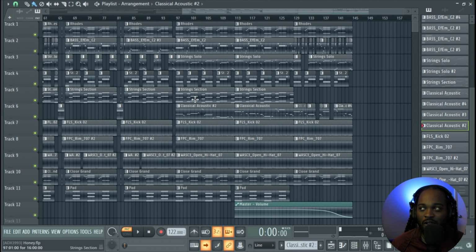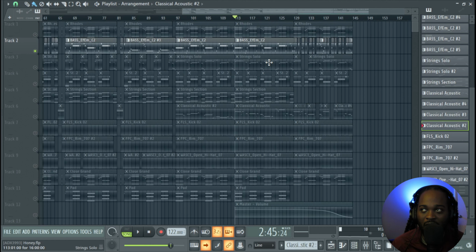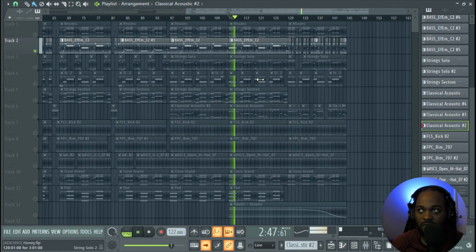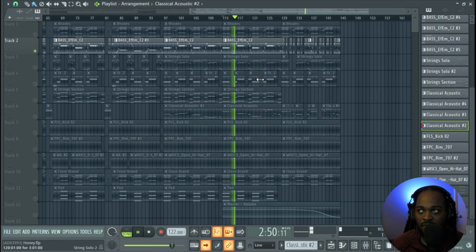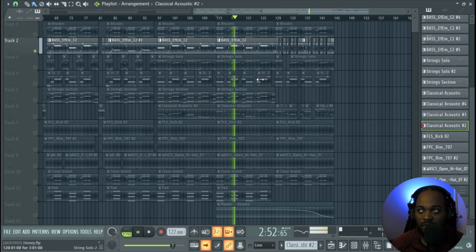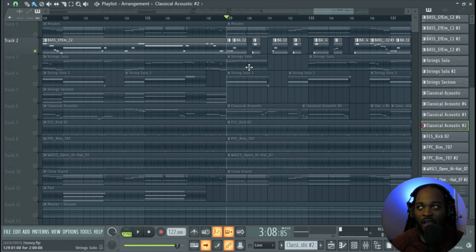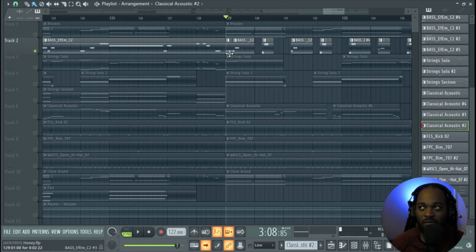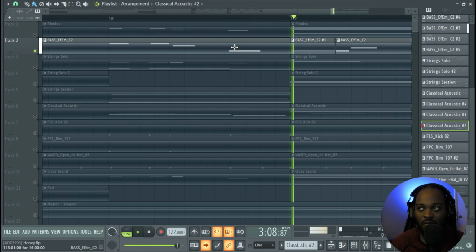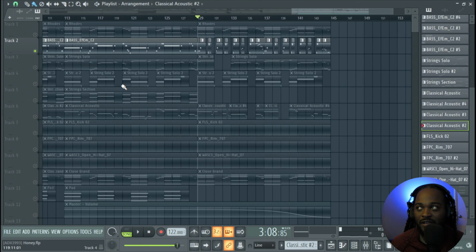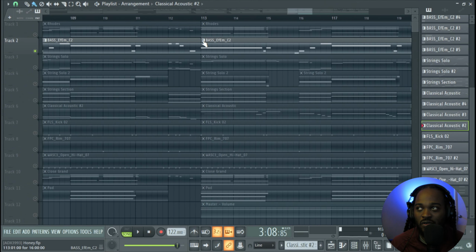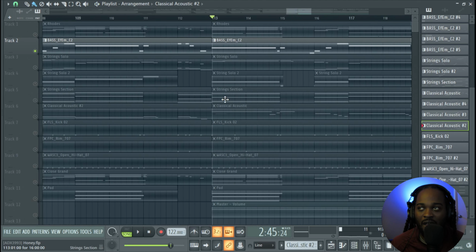If you notice, a lot of these look different in different spots. Like the bass right here is doing one thing here, but it's doing something different here. And all I did with this part was cut up the bass that I already have. So if we zoom in here, this little part right here is the first note. It's literally the first note here. It's the exact same first note here. I just cut it short.